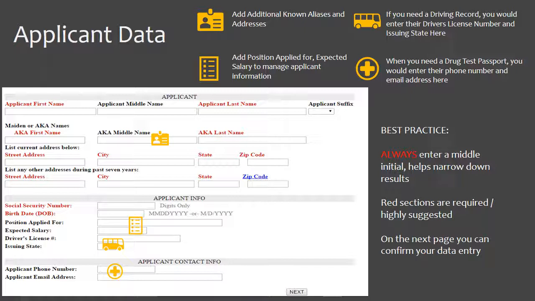If you need a motor vehicle report, you need to enter their driver's license number and issuing state here. If you are ordering a drug test, then we need the applicant's phone number and email address so that we can send them their passport for where to go get tested. This can be a location close to your office or a location close to their residence. It's up to you and how your account is set up.